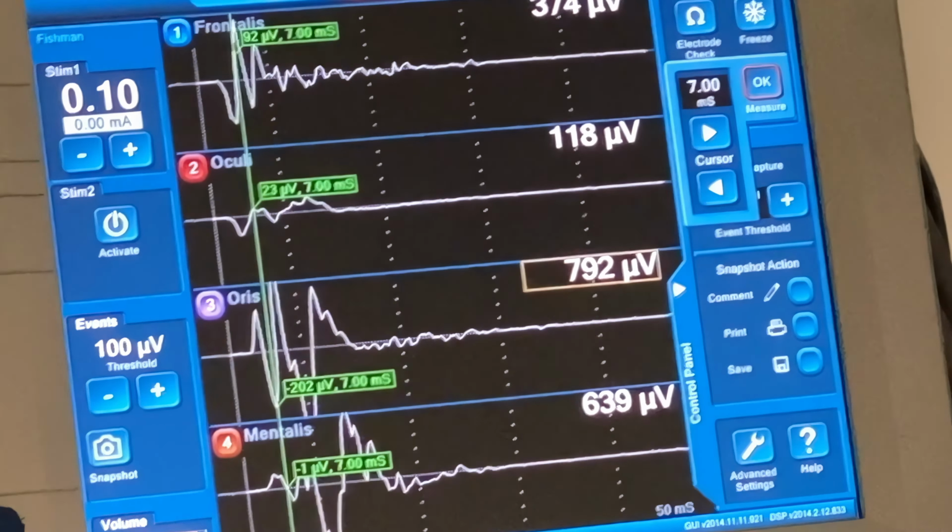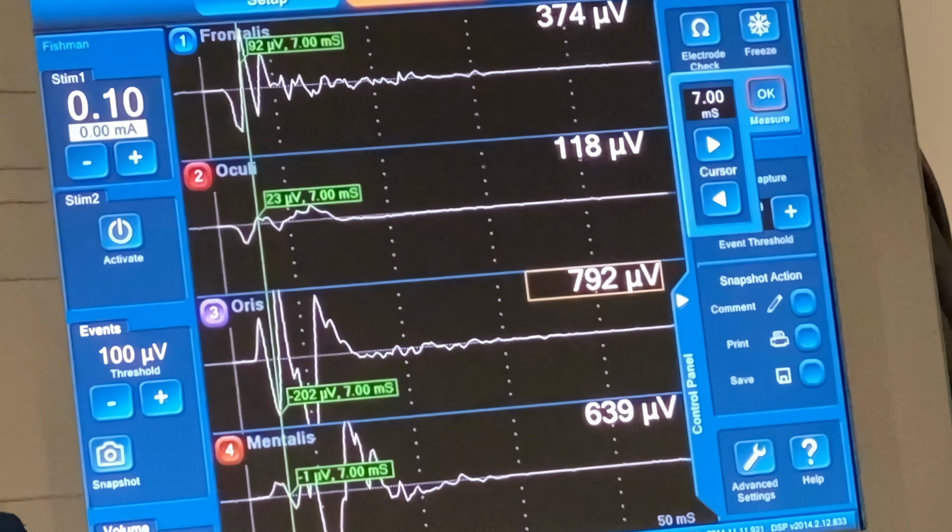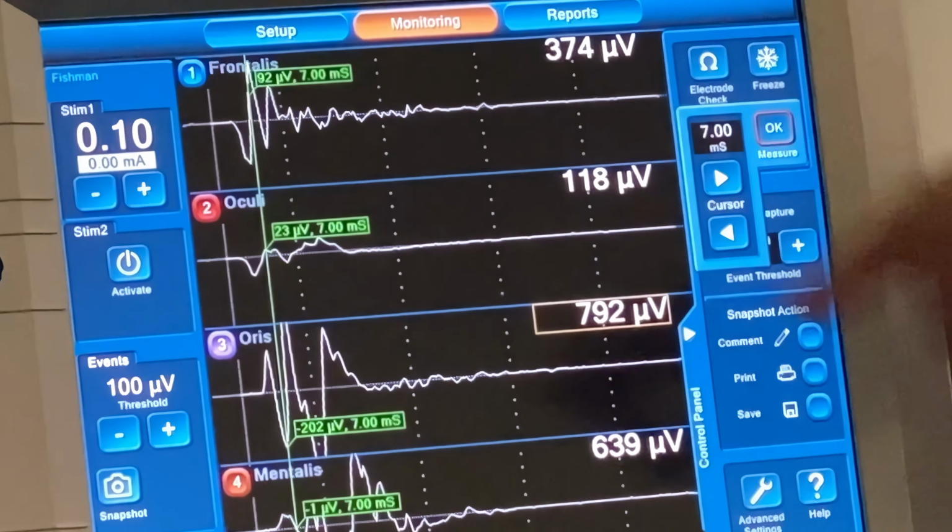Put it down to 0.07. Now, still getting it. Put it to 0.05. Okay, 0.05. You're still getting it. So that's because right here we have just only a little bit of exposed, just basically periosteum or endothelial cover with raw nerve.